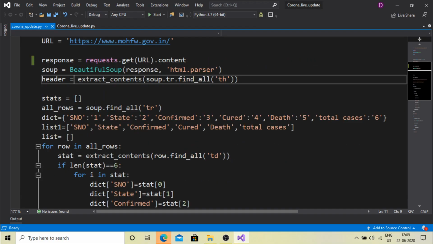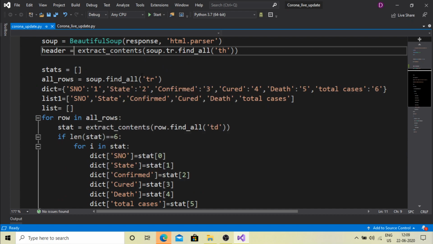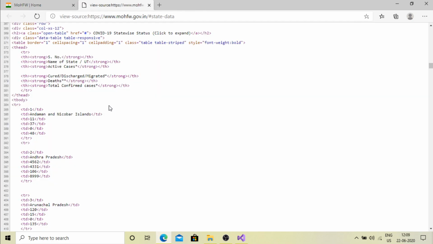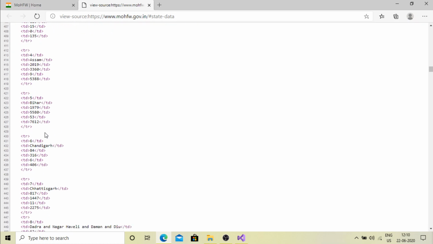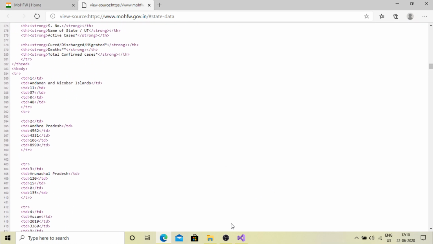So for that what we will do, we will find out all the tr tags. As we have done here, it will find out all the tr tags including this tr, and again, like we have started a new tr tag, we have stored the table details state wise into that tr tag and closed that tr, and for the new state or union territory we have started a new tr tag. So we have to find all the tr tags that are included in this web page.